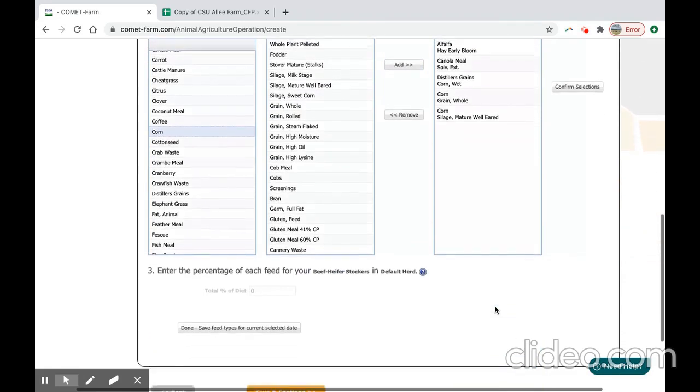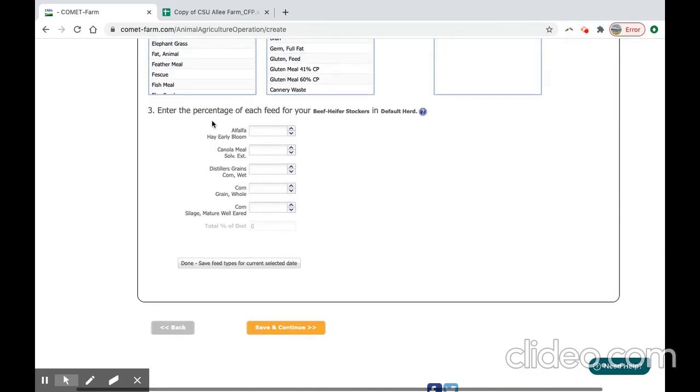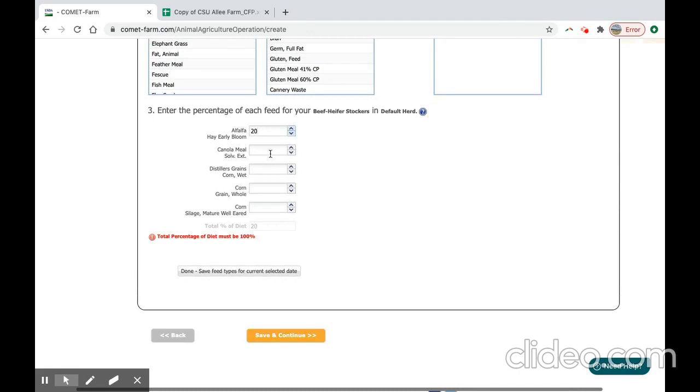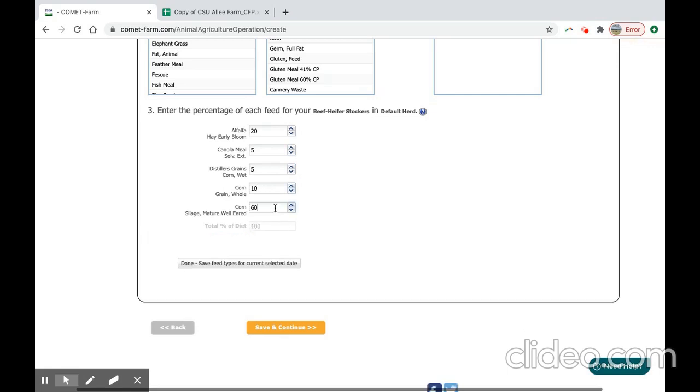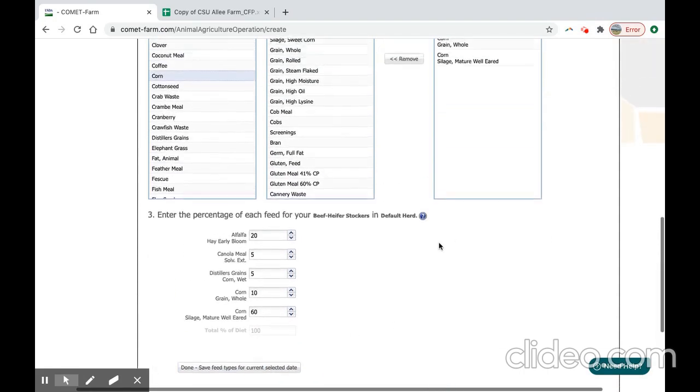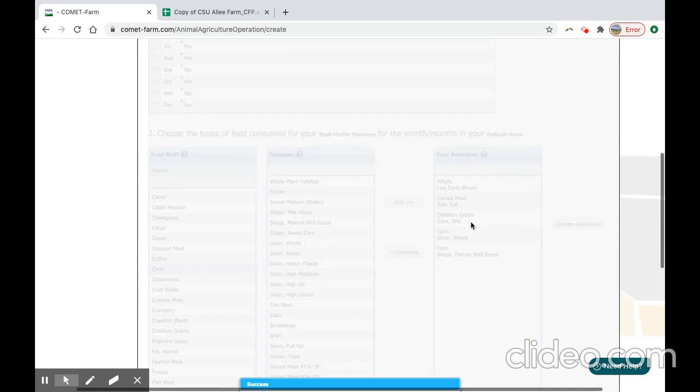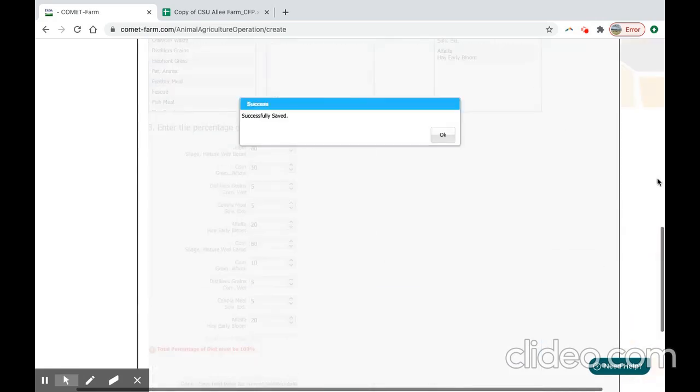Once you have made your selections in step 3, you can confirm your selections and they will populate the percentage portion in step 3. So here we will enter the percentage of each. If it does not add up to 100%, COMET-Farm will let you know. We can select done. Once you select done, you can scroll back up to table 1 to see if it has populated your choices.